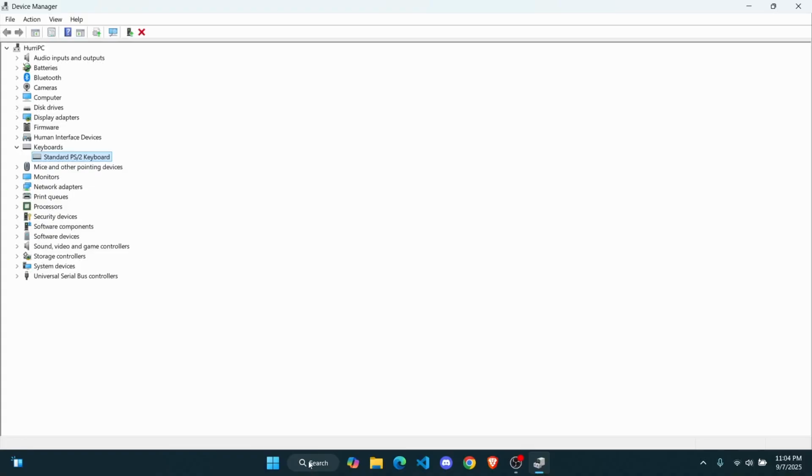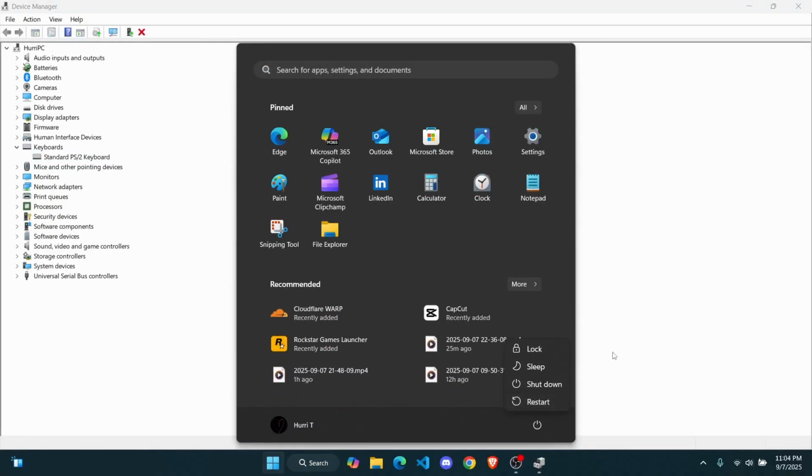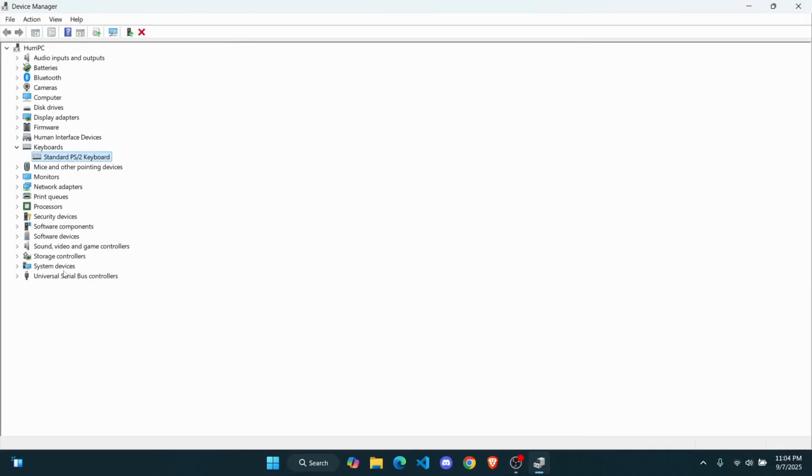Now you don't have to do anything to reinstall it. You just basically go to the start menu, restart your device, and the laptop's automatically going to reinstall all of its required driver. And there you go, that's pretty much it.